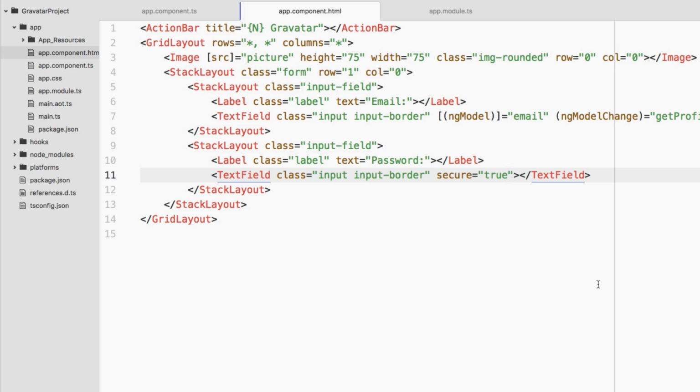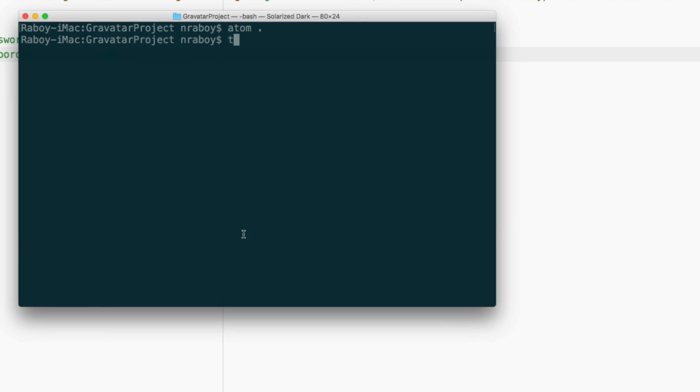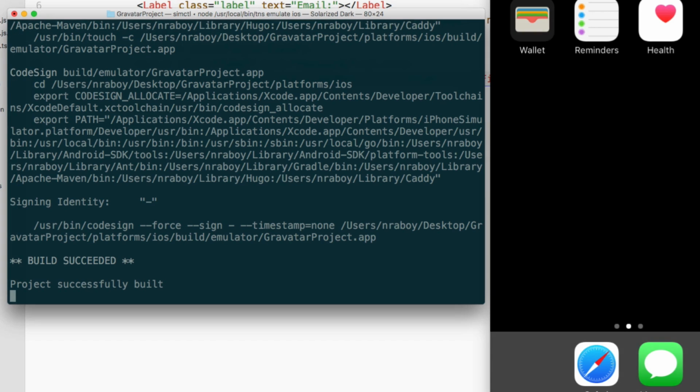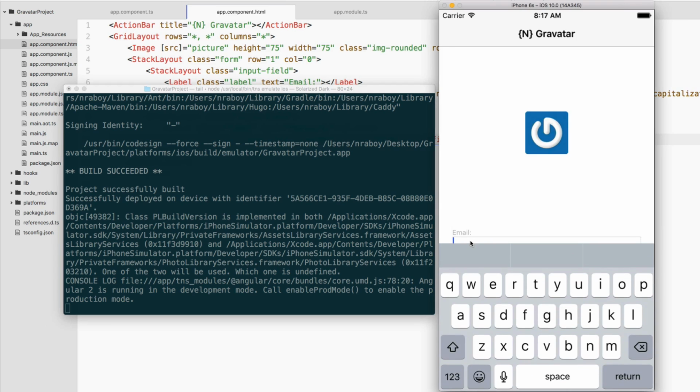So let's go ahead and take a look at what it looks like inside of our simulator as of right now. We're going to say TNS emulate iOS. You can see our application is open now. It has our Gravatar image, centered vertically in the first row, and then we have our email and password form. If I click on the form element and enter an email address, let's just type in anything. It doesn't do anything. So it has to detect that that's an actual email address.